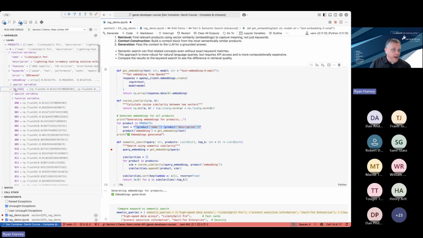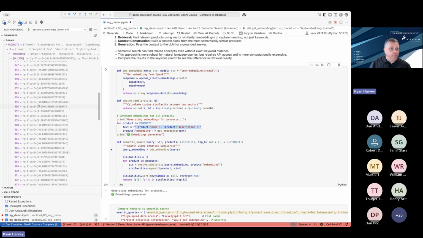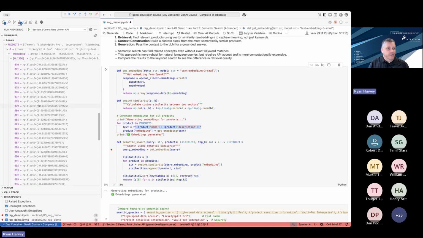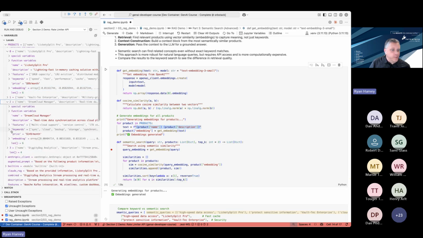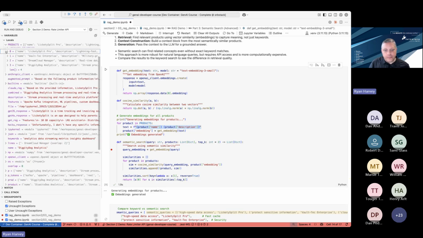It sends back an array that's 1,536 elements long, and it's full of floating point numbers. So it's just a really big, long vector of floating point numbers. It's completely opaque to me. I have no idea what any of this means. Only the algorithms understand this. But I've retrieved one of these big arrays of numbers for each one of the products.